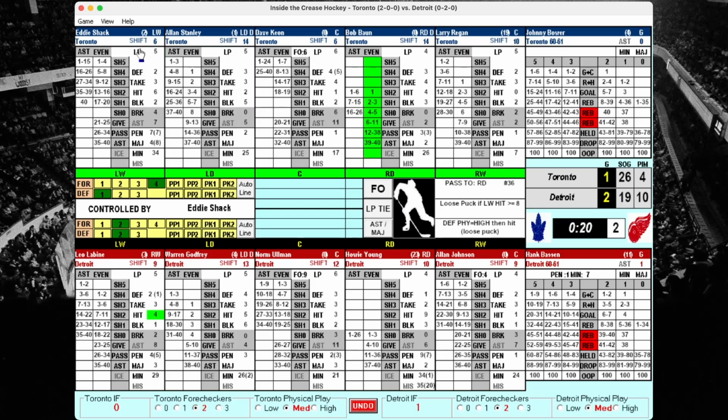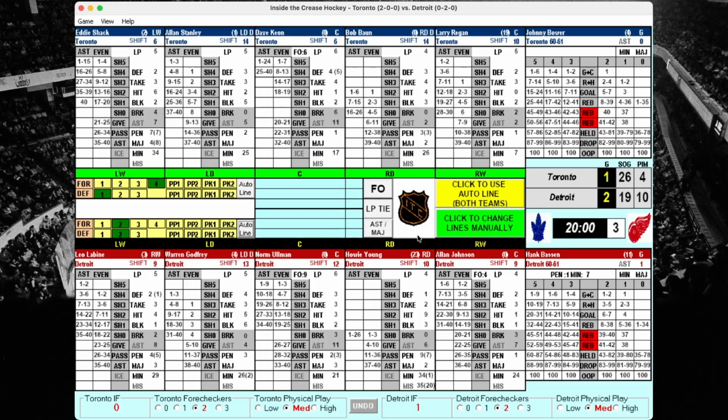40 seconds left in the period. Bond with the puck. He looks to pass. And looks to pass again. And that'll do it on the second period. So Toronto gets 1 back on the power play. And we're through 2 periods of play with the score Detroit 2 and Toronto 1.